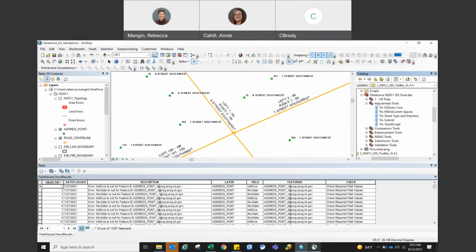So just wanted to point that out, that some of these tools are also a part of QC, right? Same with the adjustment tools. Maybe you need to fix street type in direction. It's just kind of a gut check before I go in to run validations again. I want to make sure that my data has been fully updated before I rerun validation.